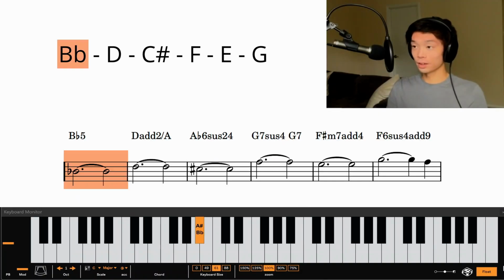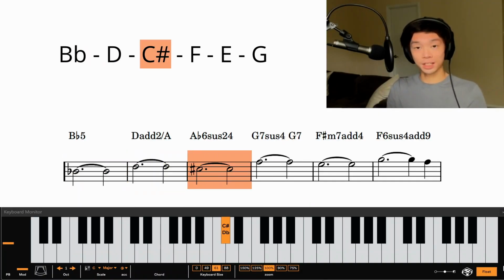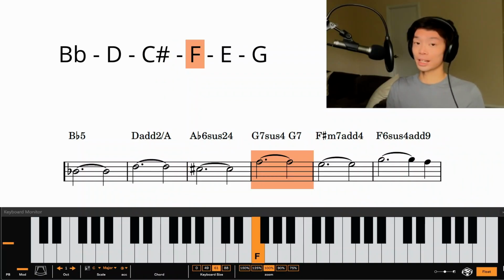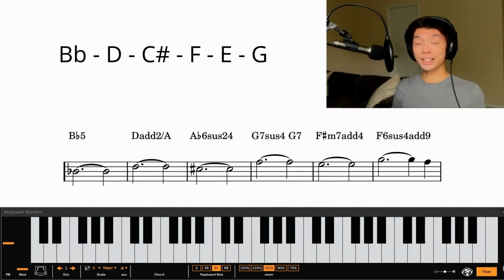We have a skip up and then a step down. Skip up and then another step down. I like this little movement so much, I decided to add an F at the end of this 6-note figure to then have that motion repeated for a third time as well.